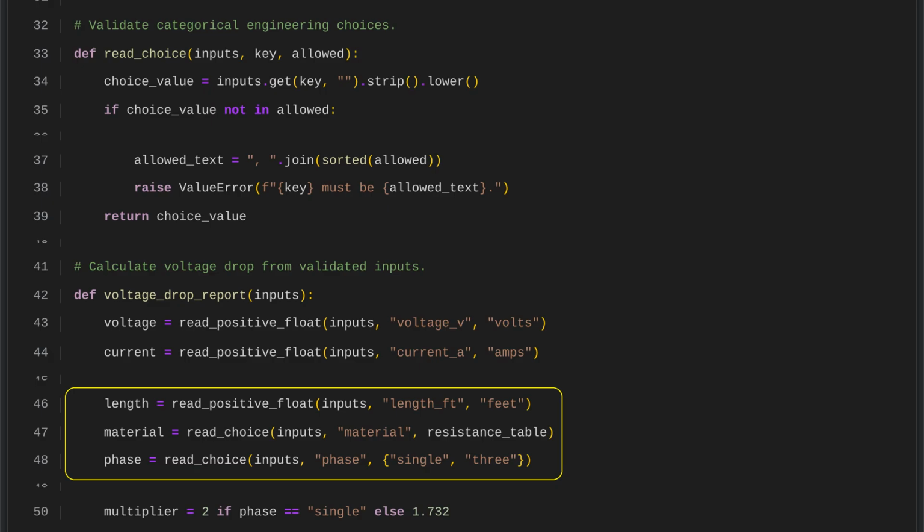The code first reads the cable length and confirms it is a positive decimal value, since this is needed for accurate calculations. It then validates the material type against the allowed resistance data, such as copper or aluminum. Finally, it checks whether the phase type is single-phase or three-phase, so the correct voltage drop multiplier can be used.